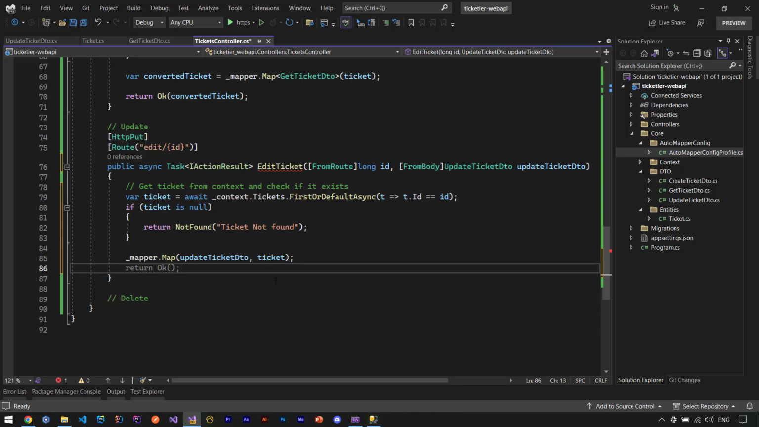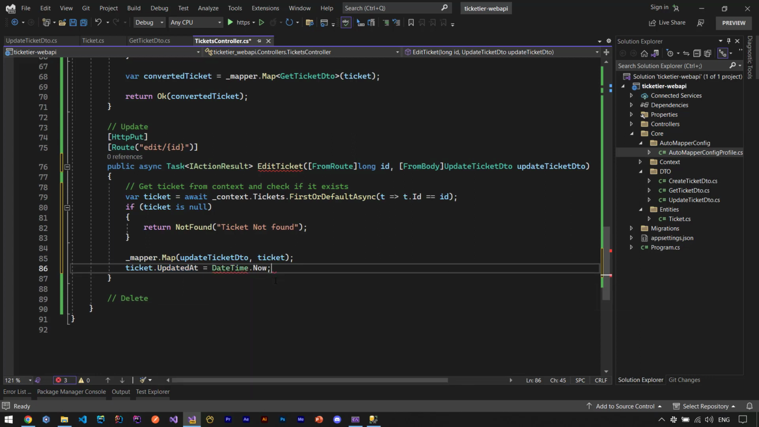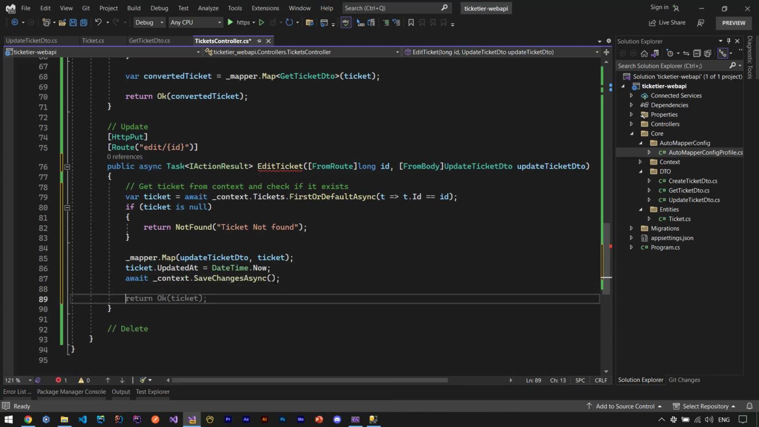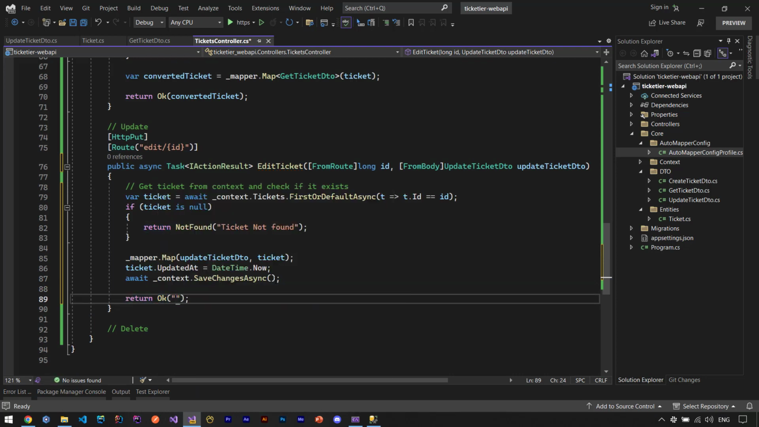So here I can simply say that for ticket.UpdatedAt, you can use DateTime.Now. So the time of update would be saved on my database. After this, we need to save. So we can use context.SaveChangesAsync, and we can simply return Ok, and we say "ticket updated successfully". That's it. So we return Ok with ticket updated successfully.